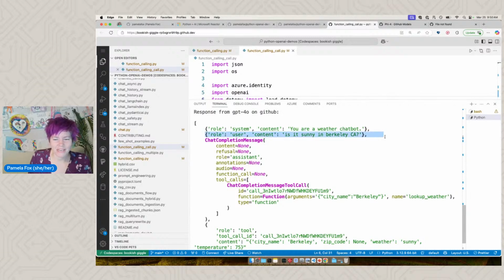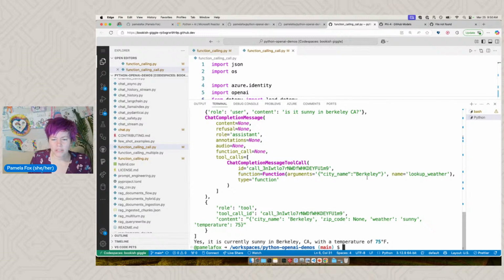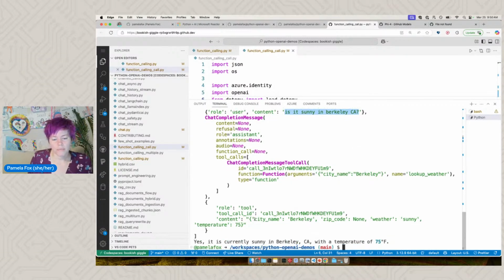It's mixing and matching the JSON with the OpenAI objects here. But we've got the system message, the user message, the message that has the tool call suggestion, which is the function with the name and the arguments. And then we have the message that has the actual response. And we sent that all to the LLM. So when the user asked, is it sunny in Berkeley? We went out and used the LLM to figure out what function we should call. We called it, we got back the response, sent that all to LLM, and then we get this nice response that is both accurate and is answering the question in a friendly way, right? So yes, it's currently sunny with a temperature of 75 degrees Fahrenheit.